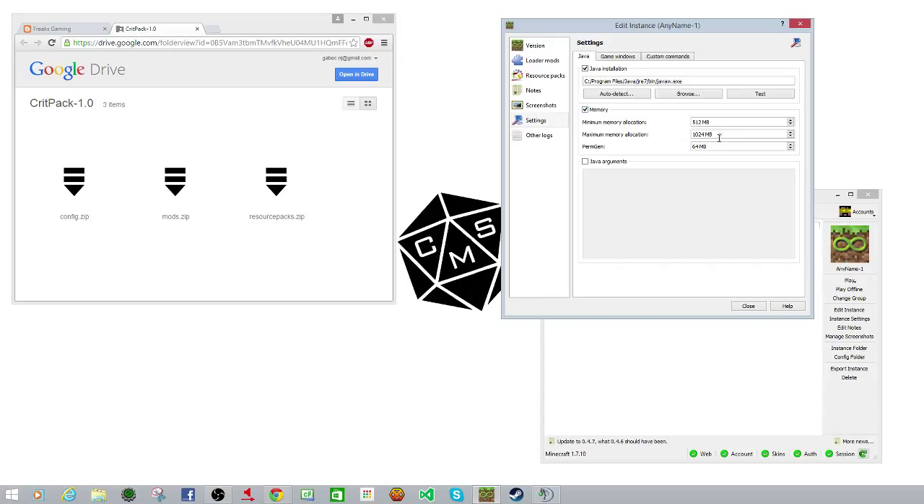Right now, the maximum memory that Minecraft can use is 1 gig. We want to double that to at least 2 gigs at this point, which should be about 2048 megabytes. Now, this number is going to change. It's the maximum amount of memory that Minecraft is allowed to use. It's going to depend on your PC specs.